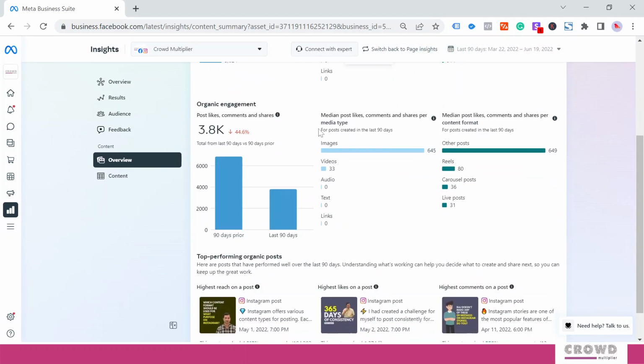Now if we look at the engagement, then you can see over here in these 90 days the organic engagement is 3,800, which is reduced by 44.6% compared to the earlier 90 days.